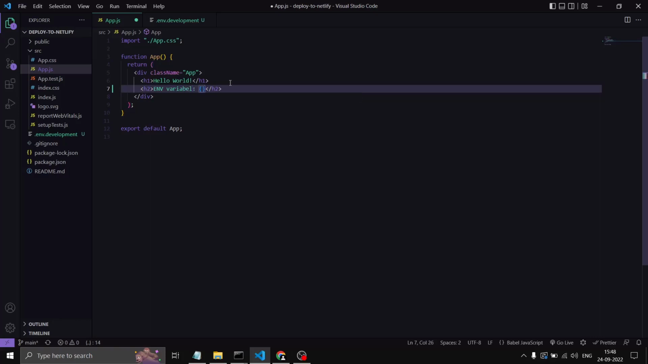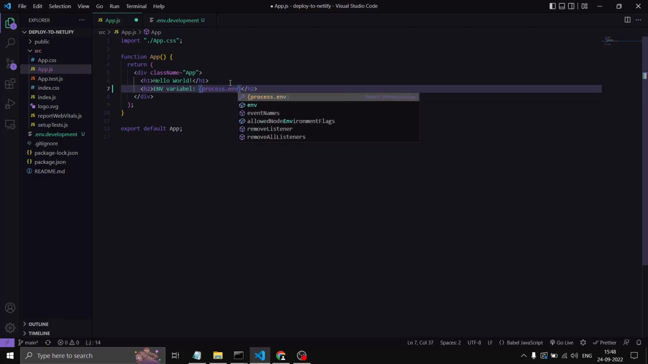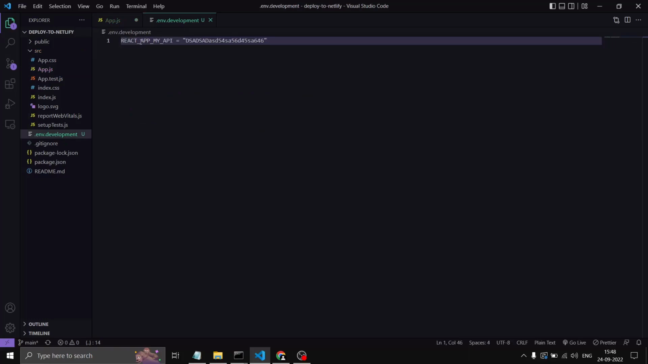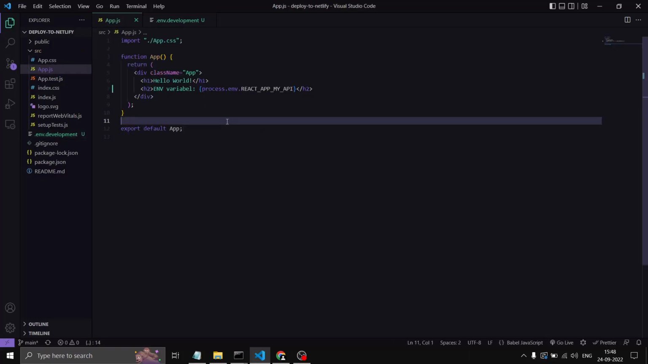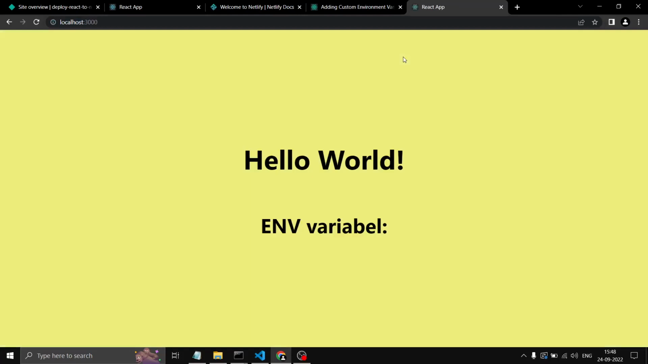Now to use this variable, write process.env.variable name to use this value. Let's check it out. And here we can see this text, but we cannot see the value of the environment variable.